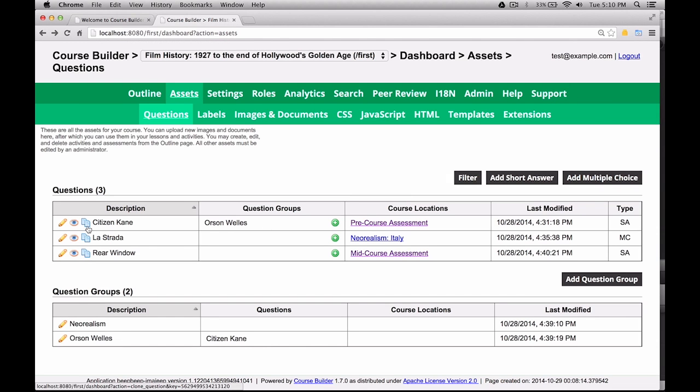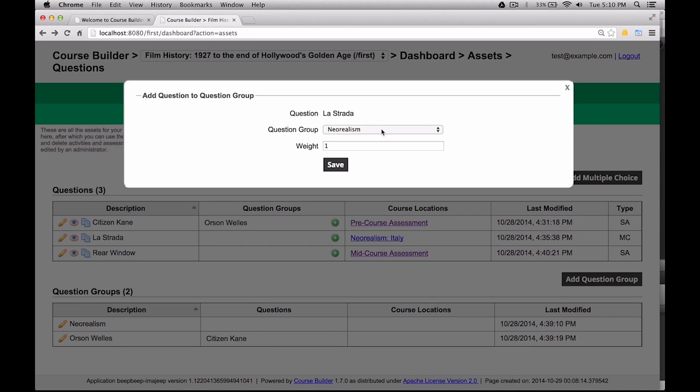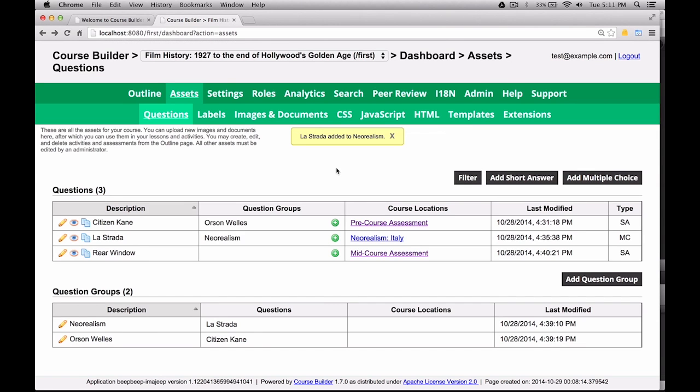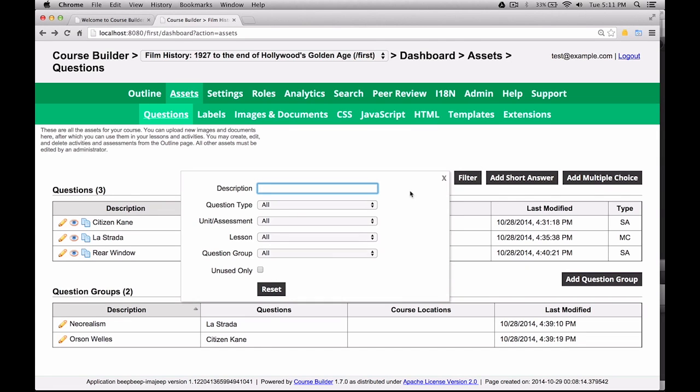You can also use this cloning icon to make a duplicate of a particular question. Add questions directly from here by clicking the plus button in the question groups column. There is also a new filter feature. Here you can filter by these available parameters.